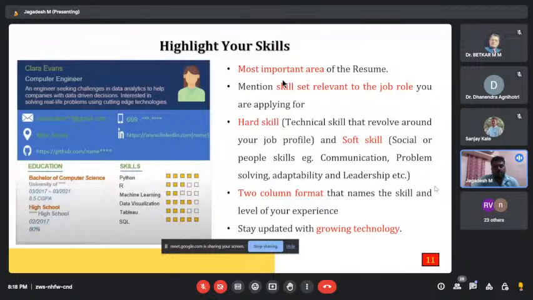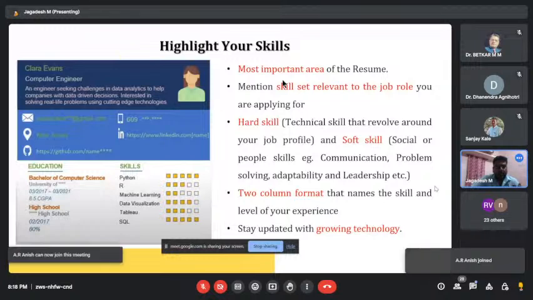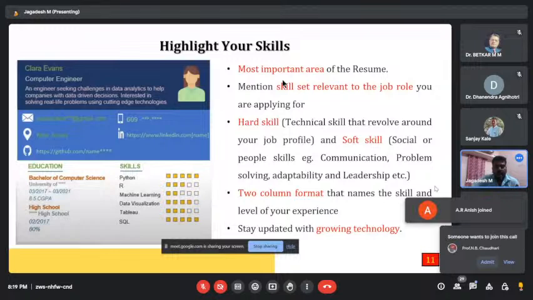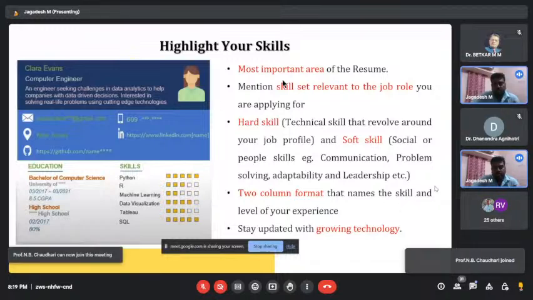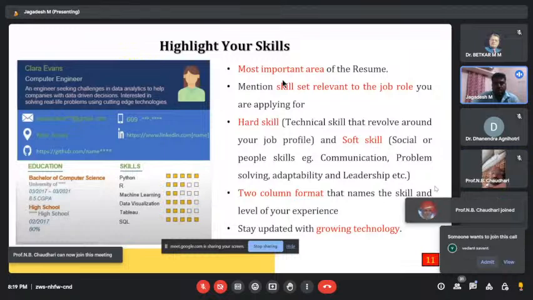And when you are mentioning the skills, it must be in a 2-column format. That means you just look at the slide. On the left side of the slide, I have mentioned under the skill title Python, machine learning, data visualization. Those are all skills, and this is one column. And next to that, I have mentioned some square boxes for each skill, right?